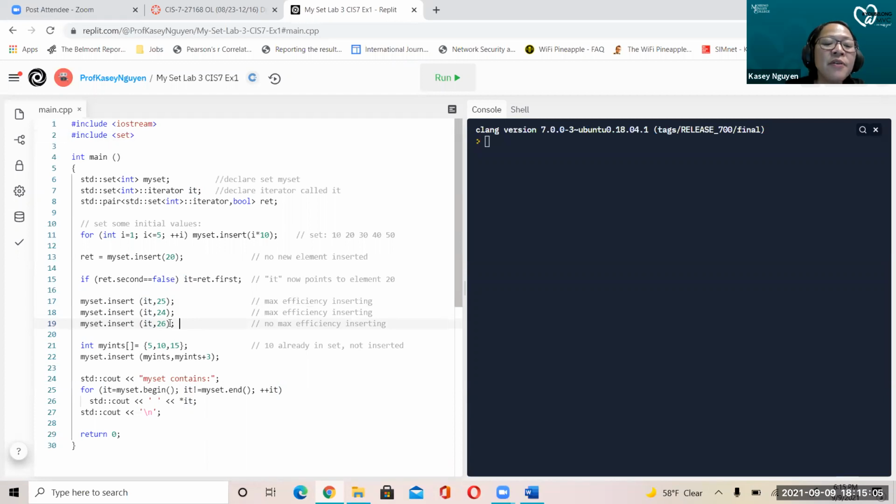So that's another way that you can insert: if we want to insert in the middle of our set or somewhere in the container, we can use an iterator to do that.